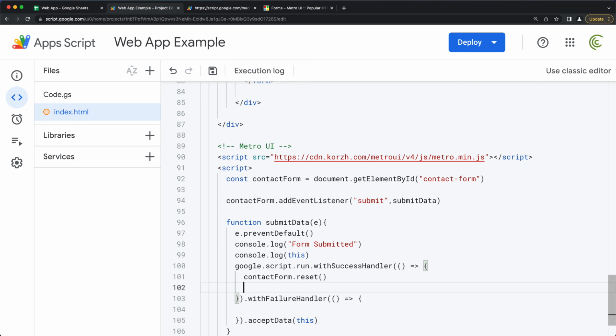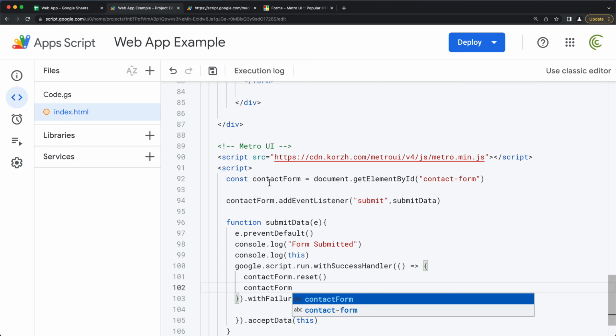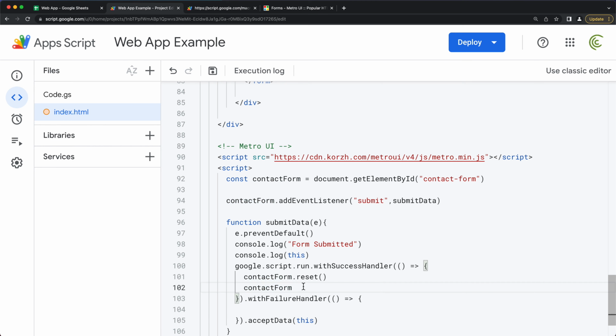So to reset those, let's go grab all the select elements within our form. So I'm going to do contact form, which really refers to this variable up here. And I'll do query selector all.